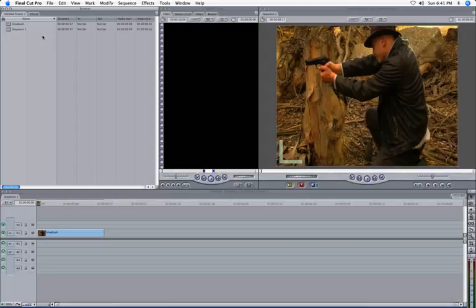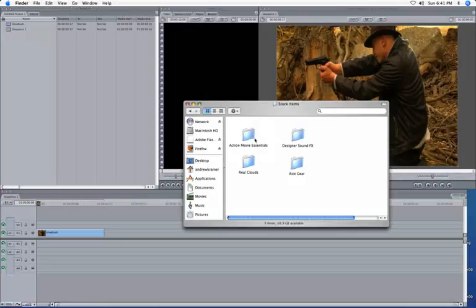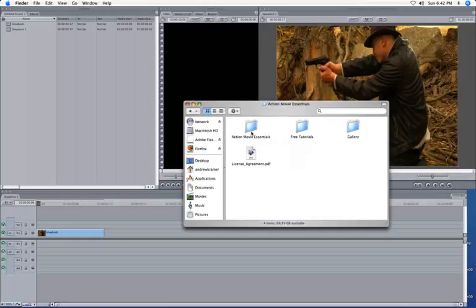And today we're going to take a quick look at using Final Cut Pro with Video Copilot products. And here's what we're going to be taking a look at: Action Movie Essentials, Designer Sound Effects, Real Clouds, and of course Riot Gear. So let's go ahead and start with Action Movie Essentials since I have that ready in the background here. And we'll go to the Action Movie Essentials folder. And we have all these categories.